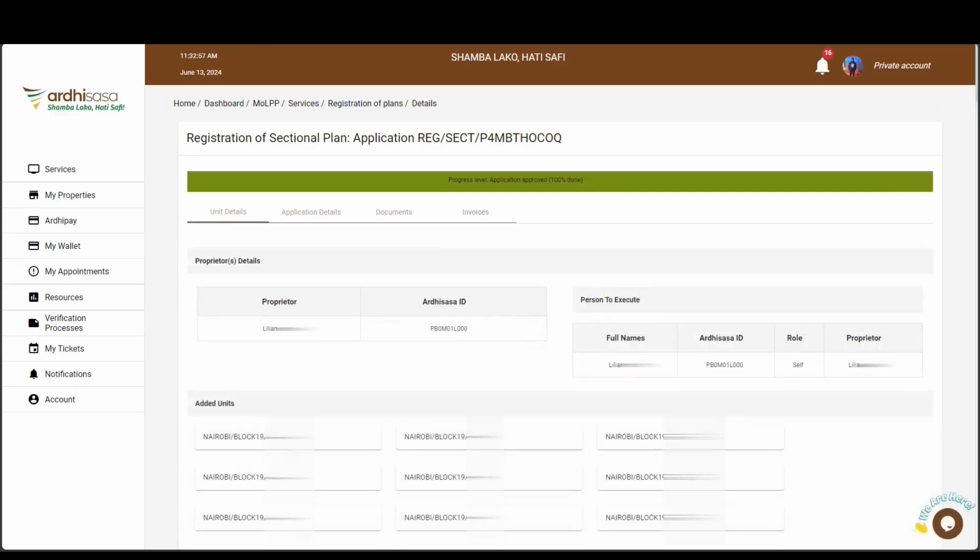Once the application has been fully processed and approved, the parties involved will receive a notification confirming the same, and when you access the application, the progress level will read 100%, alluding to the application's approval. Additionally, the concerned party, that is, the pickup person you entered previously, will have been notified to collect the unit titles from the registry offices.